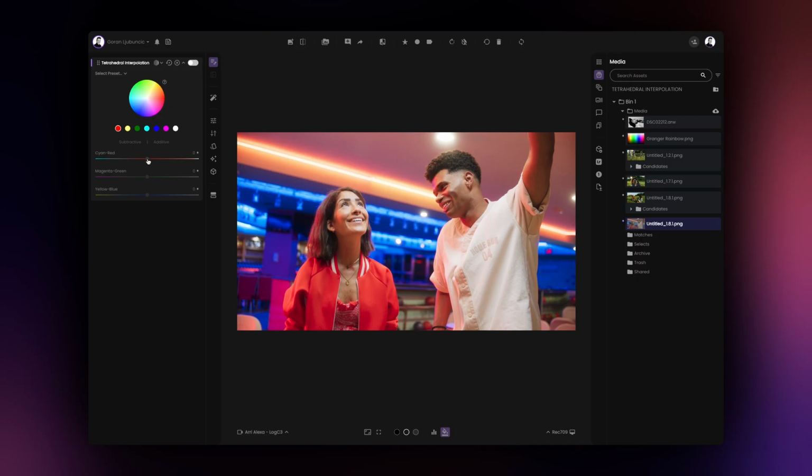To better understand how to use the tetrahedral interpolation, we should first understand the basic theory behind the RGB color model. If you're familiar with the theory, please skip to the usage demonstration. RGB is an additive color model in which the red, green, and blue primary colors of light are added together in various ways to reproduce a broad array of colors. The name of the model comes from the initials of the three additive primary colors, red, green, and blue.